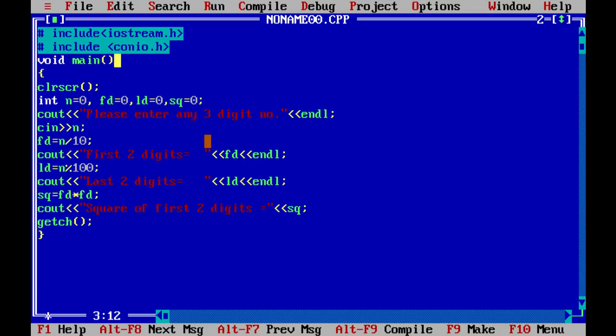Children, now one more thing I want to share with you. If you want to find the square with the pow function, then what will you do? You have to include one more library file before void main, that is math.h, and then you put the formula pow, whatever the syntax of pow is. So please try it, otherwise I'll discuss it next time in my video.